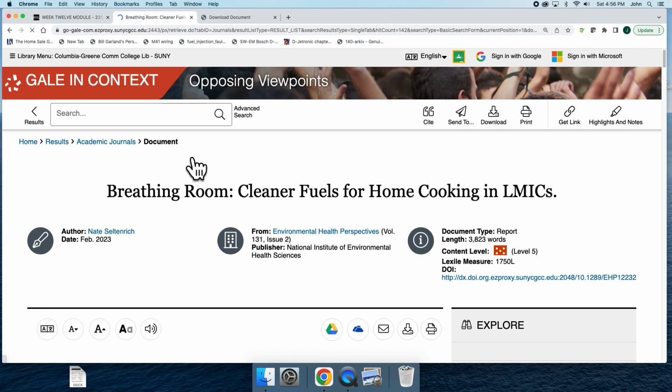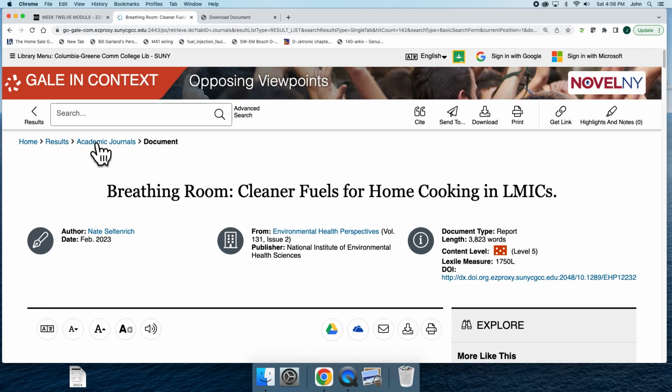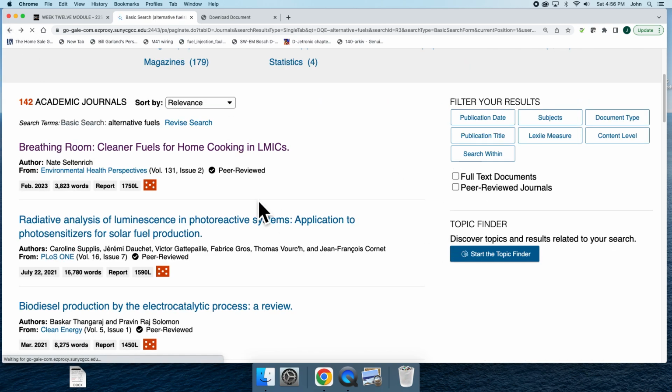Did you notice it said this is a peer-reviewed article? Here, I'm going to bounce back really quick. Look at that. It says it right there. So, if by any chance you have a peer review requirement in one of your other classes and your teacher doesn't tell you you can't use Opposing Viewpoints, maybe consider using it. Notice these are all peer-reviewed. We got lucky on this one.